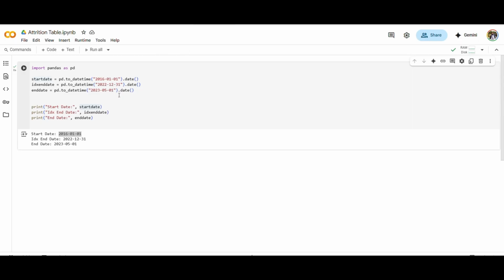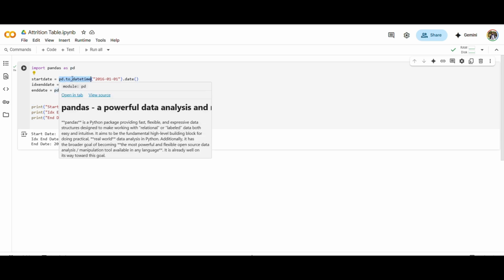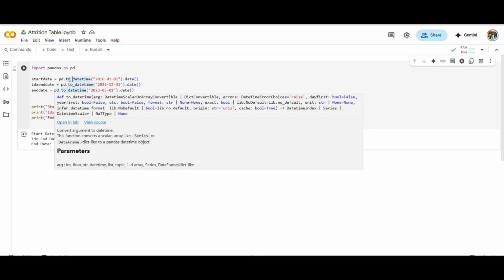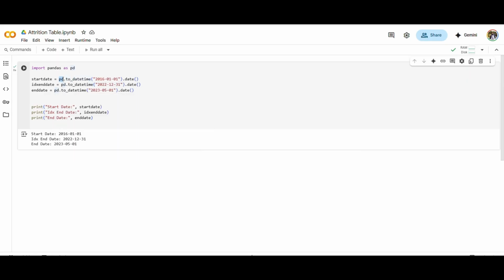Now let's come to Python. In Python, we are using a library called pandas, and pd is the alias for it, a shortcut name for it. Once we import this library, we can assign the value for start date and those variables using pd.to_datetime. pd is the library and to_datetime is the function we are calling from the pandas library. And again, we are converting it to a date value.